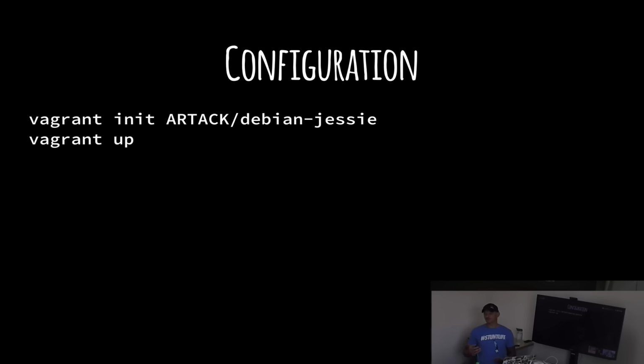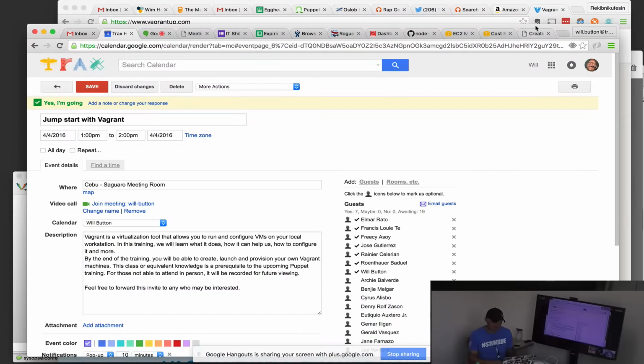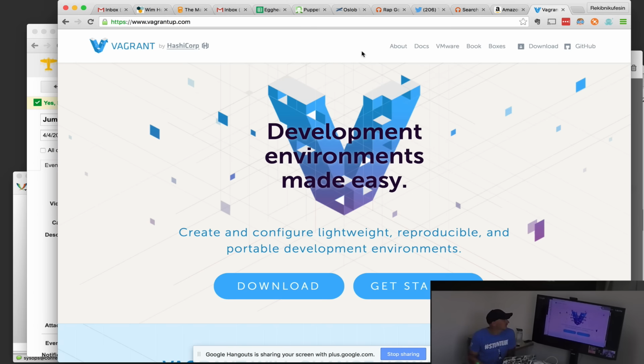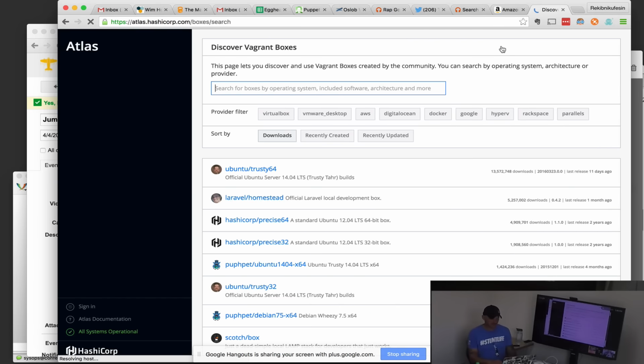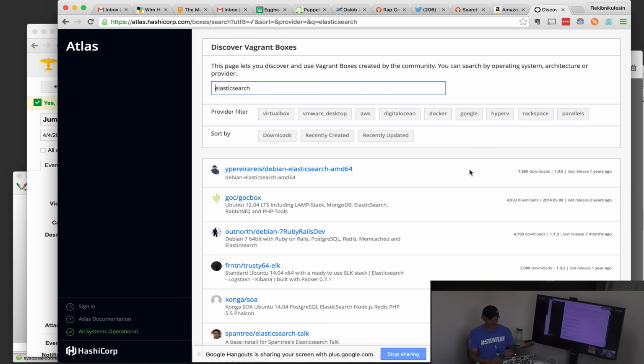So the configuration in its simplest form is you just type vagrant init and then the name of your box. And so let's take a look real quick at some boxes here. If you go to the Vagrant website, vagrantup.com, there's a link here for boxes. And a box is just a pre-configured image. So you can search for one that already has a majority of the work that you want done. So you can type Elasticsearch, and you'll come up with some different boxes that have Elasticsearch installed on them.